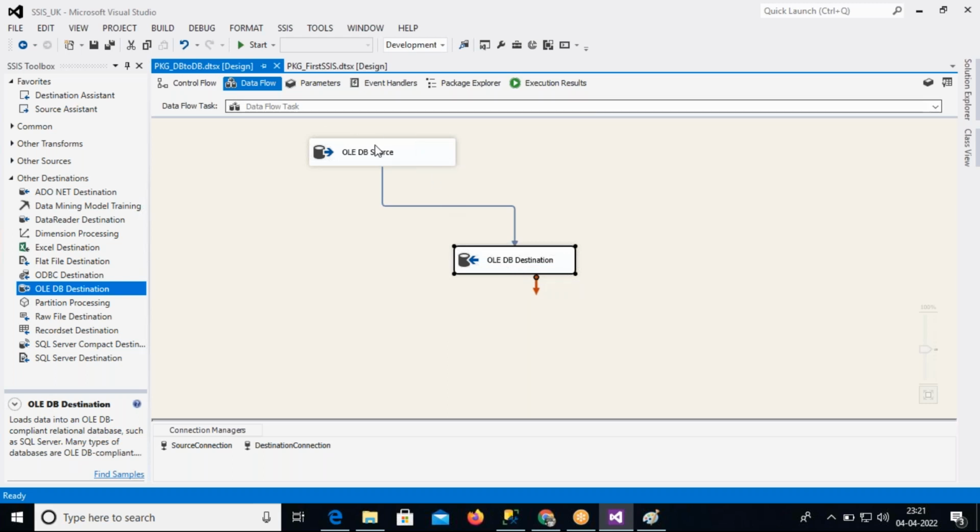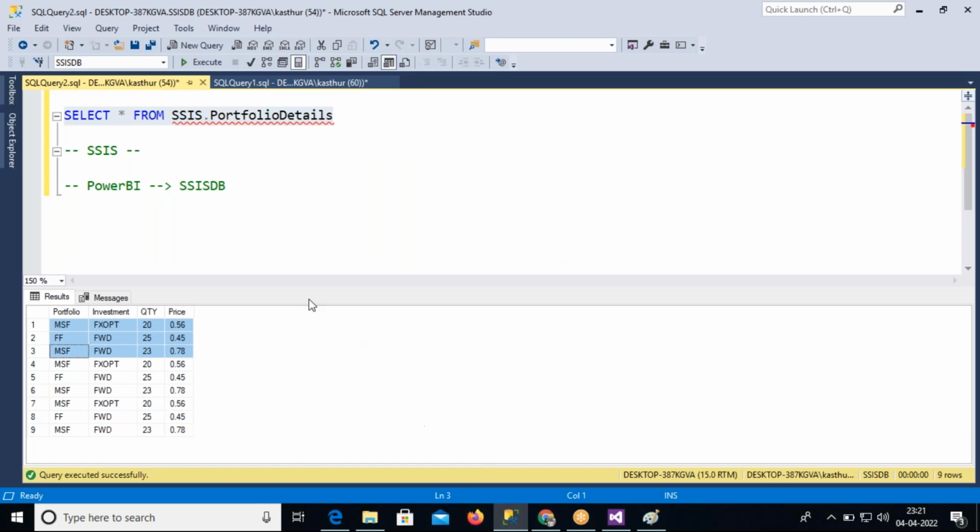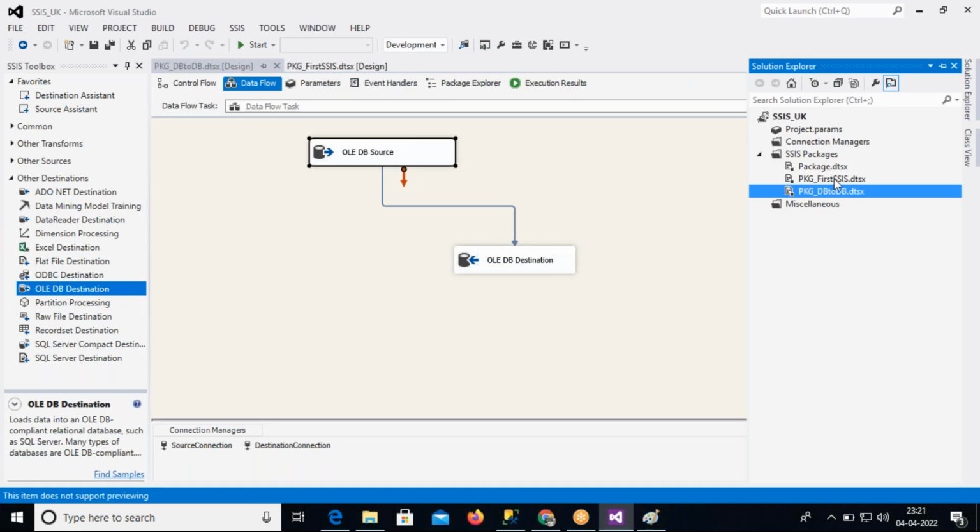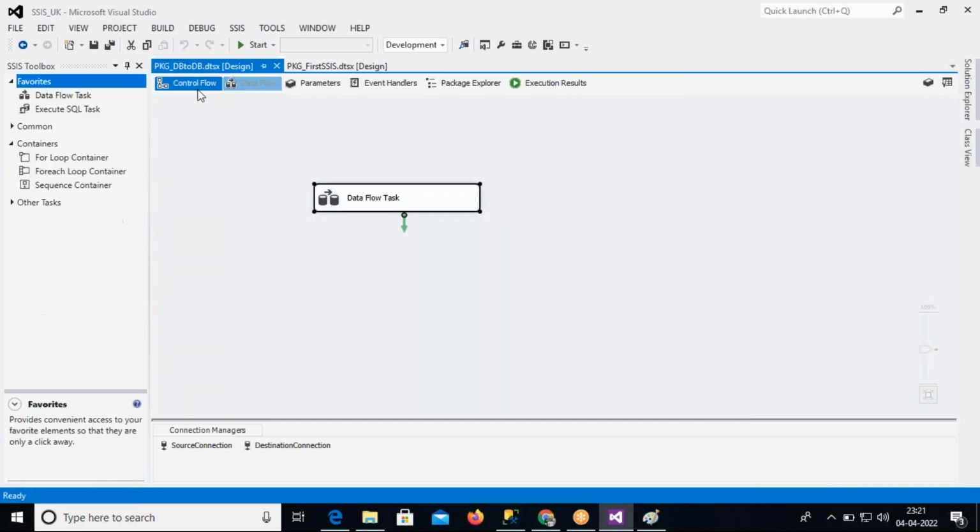As we ran this package 3 times, the OLEDB source read 3 records 3 times. So 3 into 3 is 9 records, right? Any questions so far? We have created 2 simple SSIS packages to load data from an Excel file into a DB and DB to DB. Any questions? Fine. So we'll connect in the next session then.